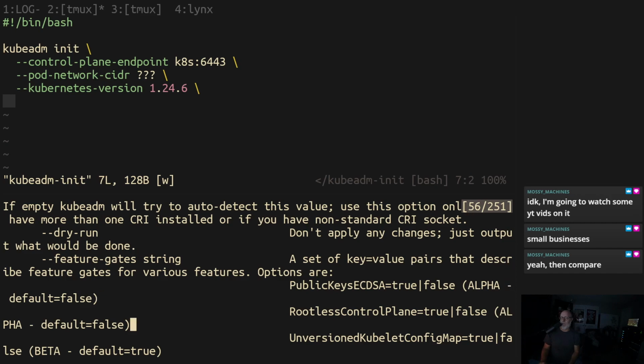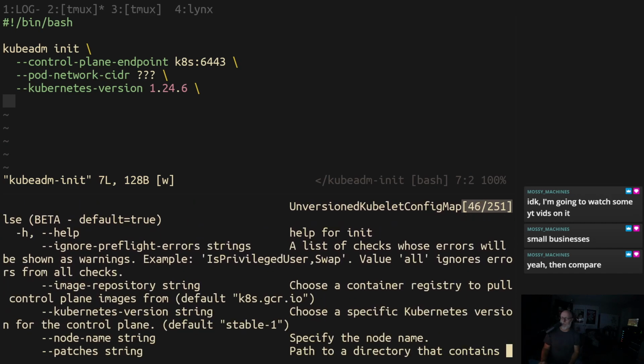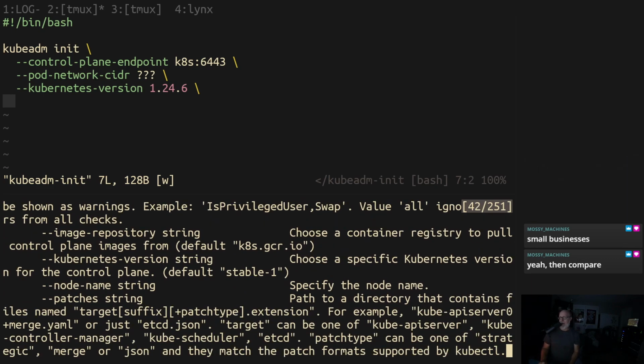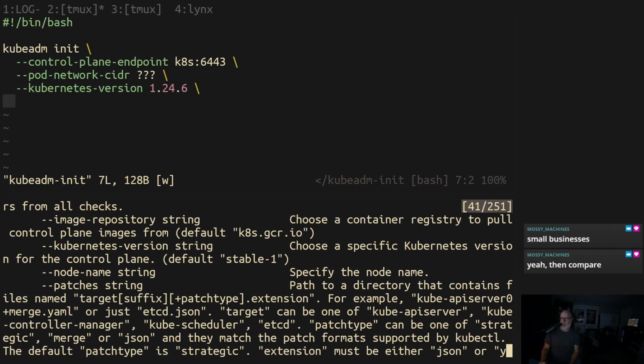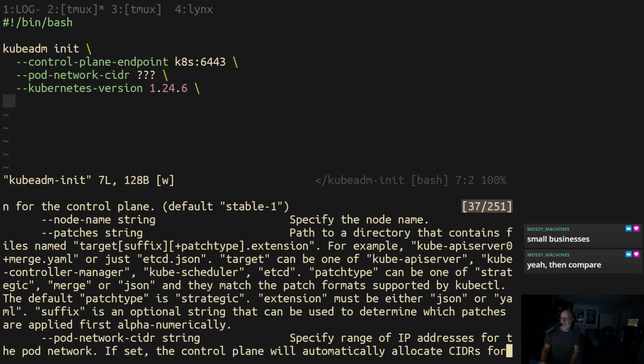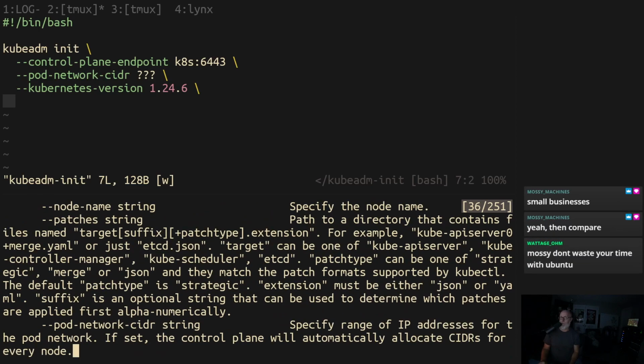Feature gates. I'm not going to use any feature gates. We already read about those. Image repository. We're going to use the default. Patches. Patches consist of target patches, extensions, kube API server, merge plus YAML, etcd.json. Could be one of kube API server, controller manager, scheduler, etcd. Patch type: strategic merge or JSON. Oh, man, that's crazy. I have no idea what that is.